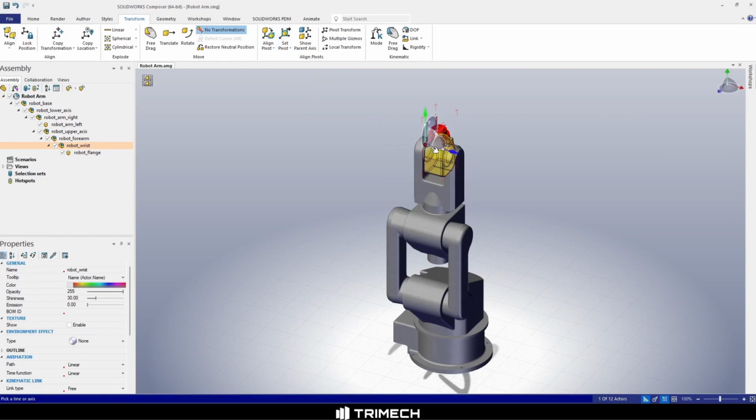So I'm going to go ahead and speed things up as I make these selections, just to make this a little bit quicker.